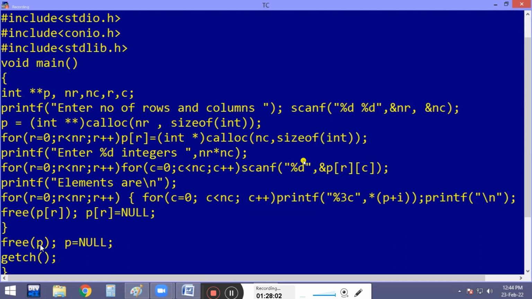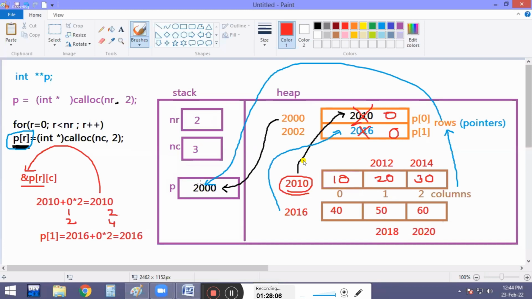P free. P equal to null. Now this relation is gone. Now tell me, which relation is cut first? Rows and columns, and later rows and pointer. Means released from bottom to top.